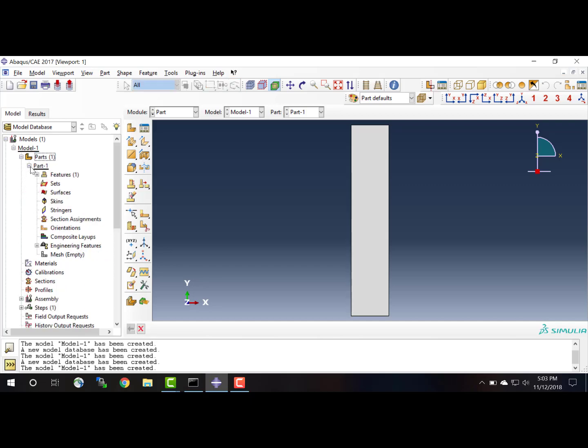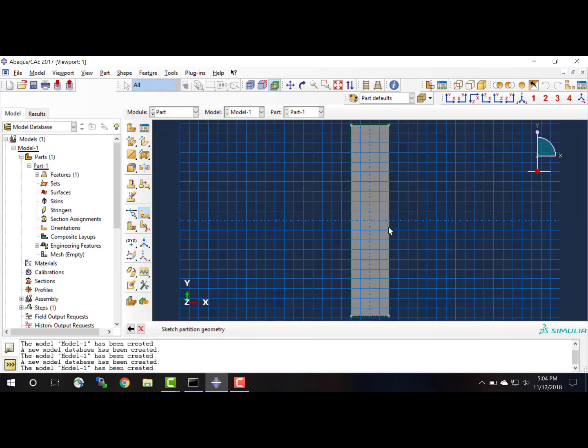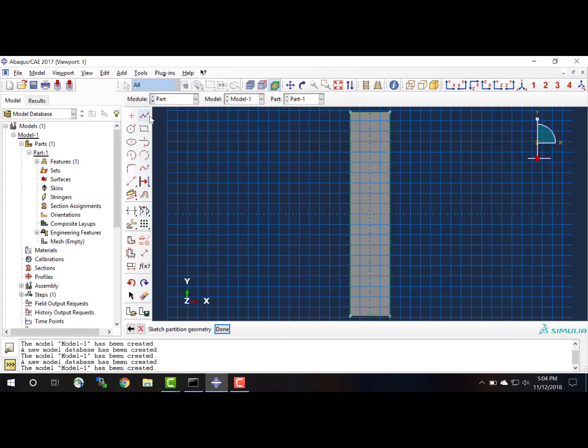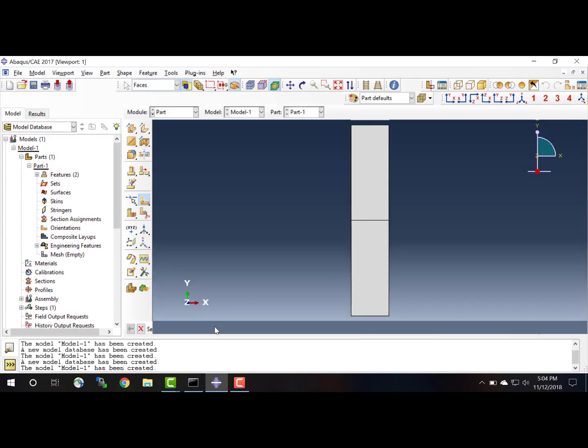One thing I'm going to do is partition the part so that we will have nodes that are exactly at the mid height. So I'm going to go to this option, partition face, sketch, and let's see, select your axis that will appear vertical and on the right, be this edge here, and I'm just drawing this at the mid height here, and then clicking done.